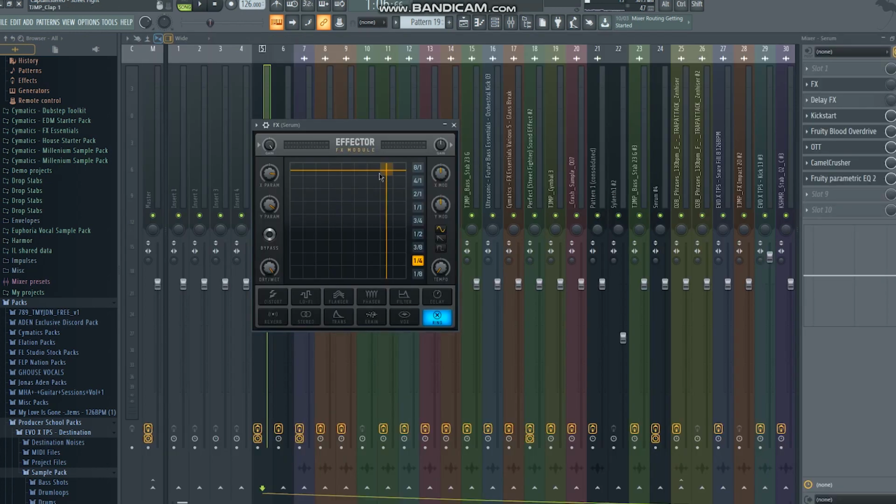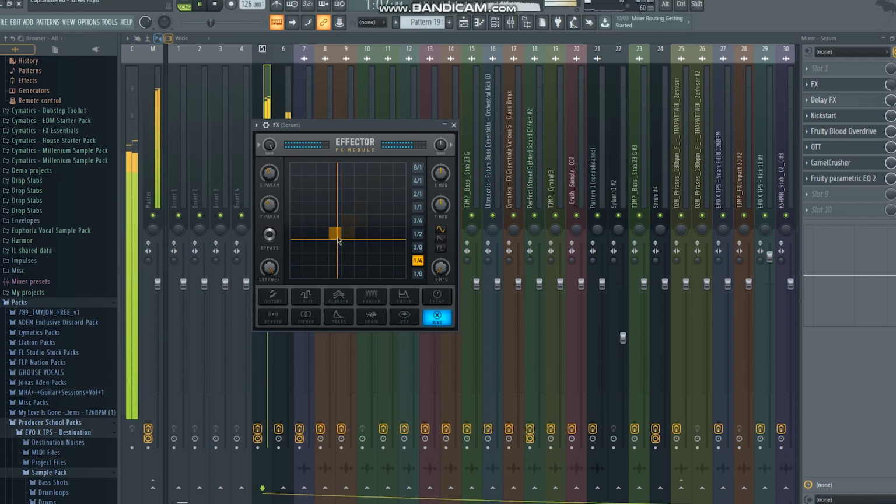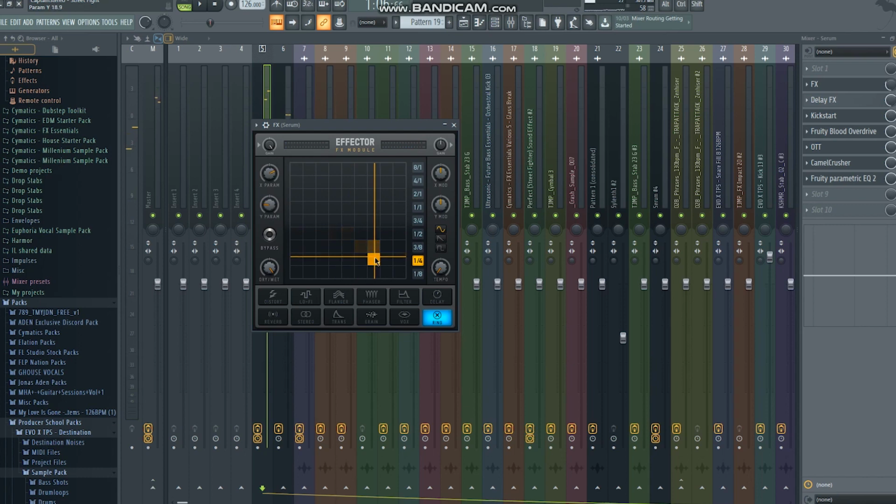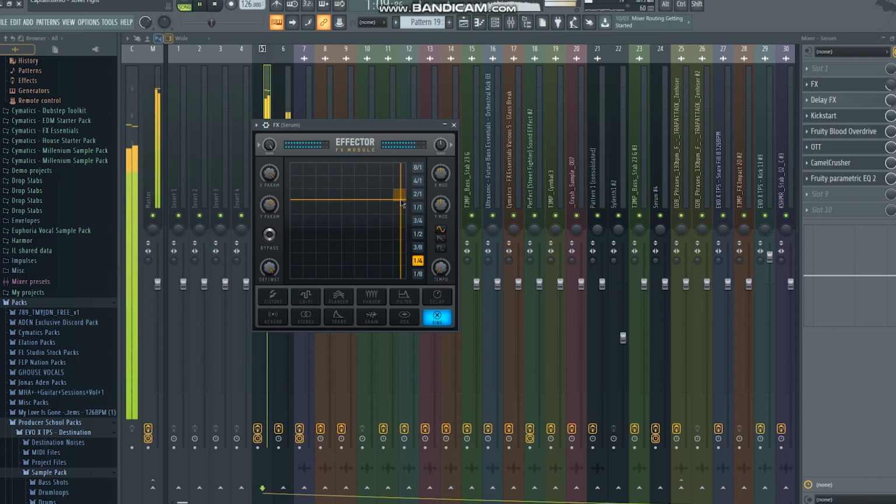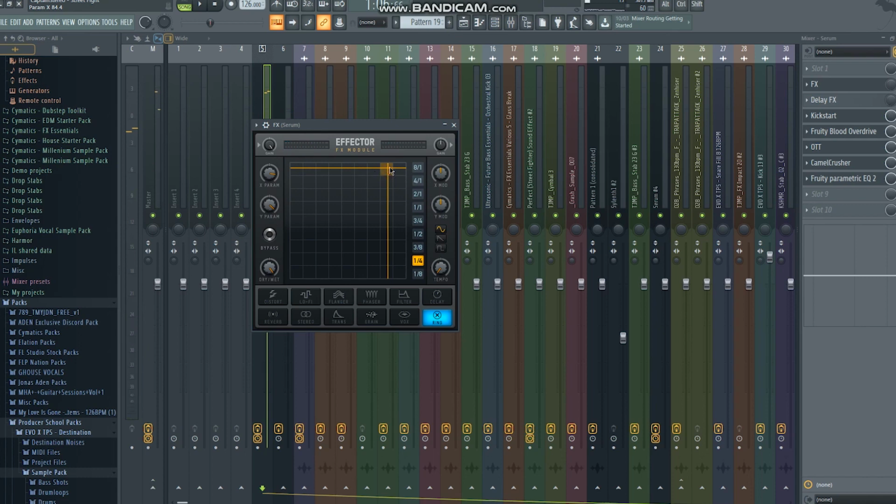And I can probably drag the parameters somewhere else. That's kind of more of a bassy sound. That one's a lot more focused on the mids. That's kind of like an annoying drilly high end. Yeah, so I think right there is a perfect spot.